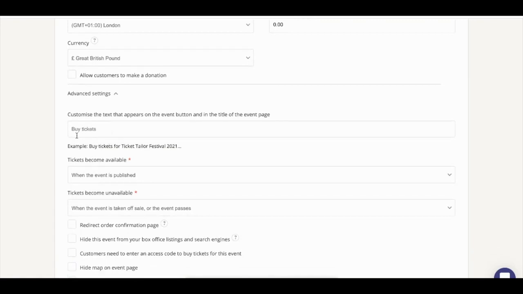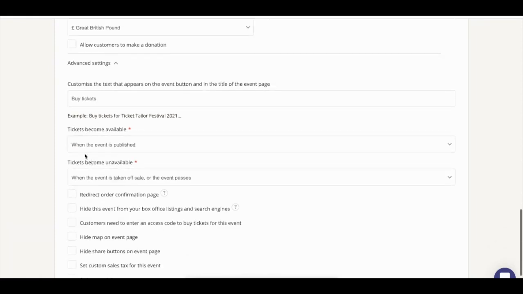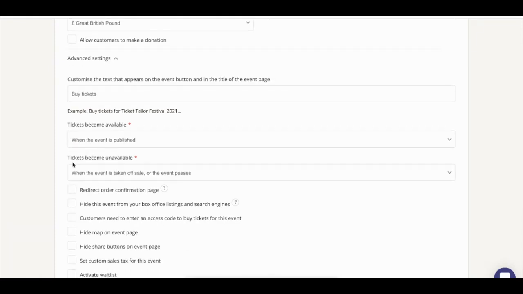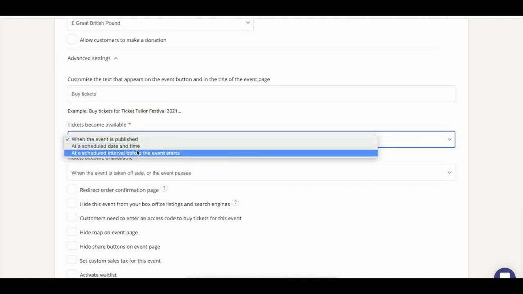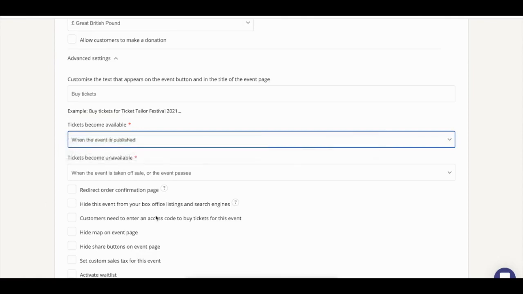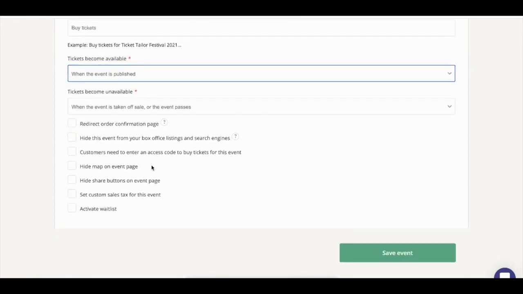Some people want to reserve a ticket. You can grab a ticket, whatever kind of language suits your brand, you can use that. You can also decide when the event is published. So if you want to automate that so that it comes live at a certain time or at an interval before the event starts, you can also do that.